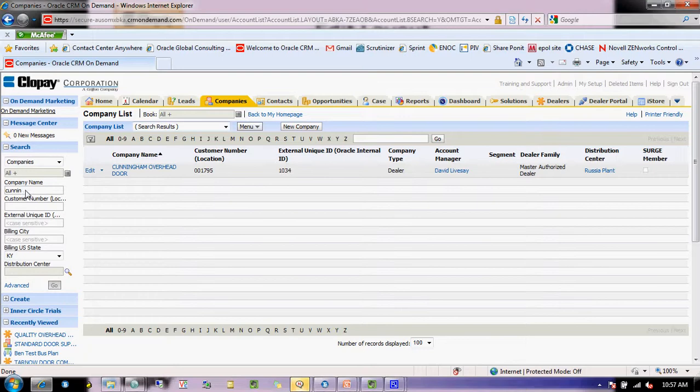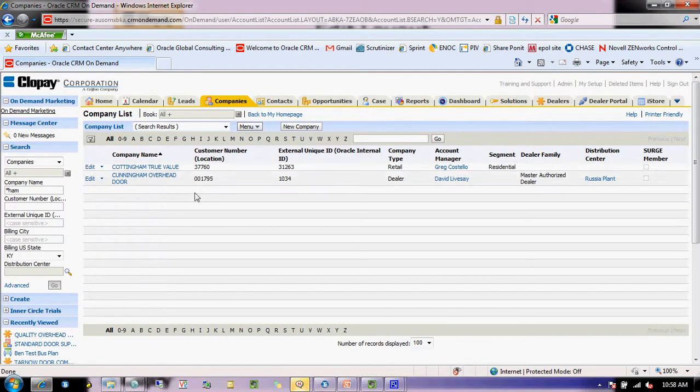If I didn't know the first part of the company name, I can search by the company name by knowing that it ends with HAM. Notice I have to use the asterisk to tell it that these are the last three letters of the first word in the name I'm searching for. The billing state is still Kentucky, and I hit go, and I find two: Cunningham Overhead Door, who I'm looking for, and Cottingham True Value, which is a different retailer that we're not interested in searching for right now.